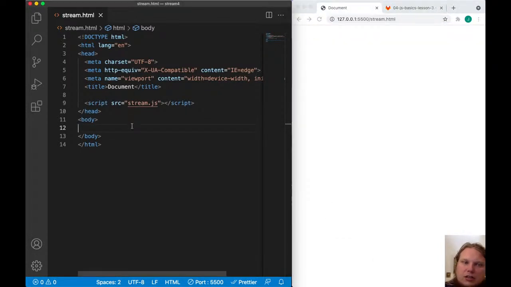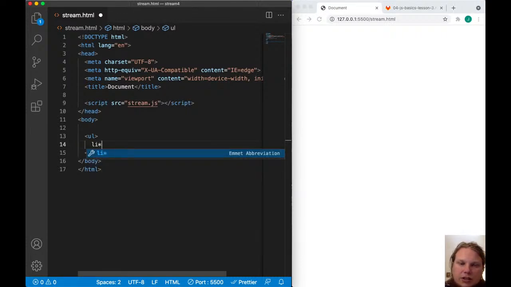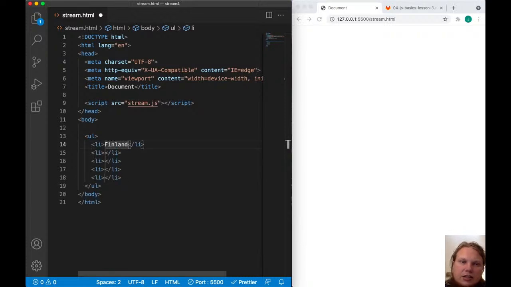So first, let's create an unordered list, which is UL, and then I'm gonna use this nice Emmet syntax to create 5 LI elements. And let's say we have some countries here, Finland, Sweden, and let's put Norway here as well. Then we could put Germany and Denmark, for example. Now as I updated this, or I saved, you see it's updated here.